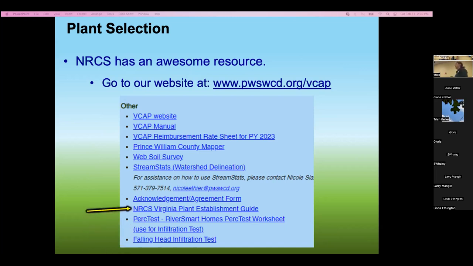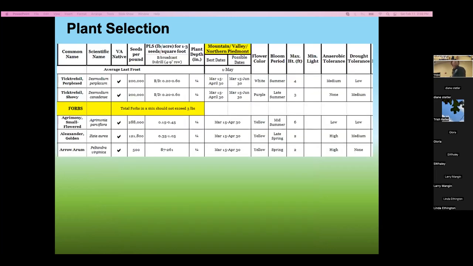And that's what it's called, the NRCS Virginia Plant Establishment Guide. This is just, it's a little hard to see, but this is just an example of all the information that they provide you on their site. I mean, it's a long, long row.